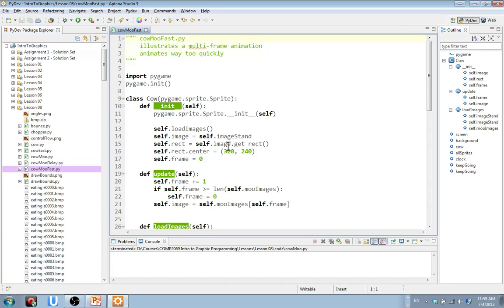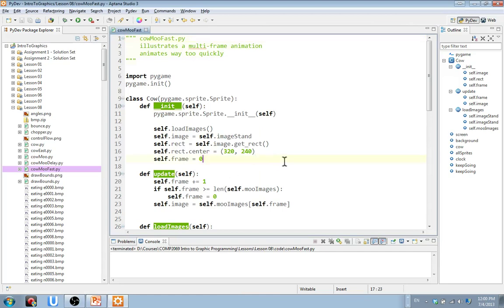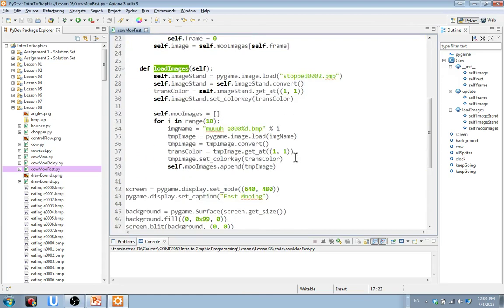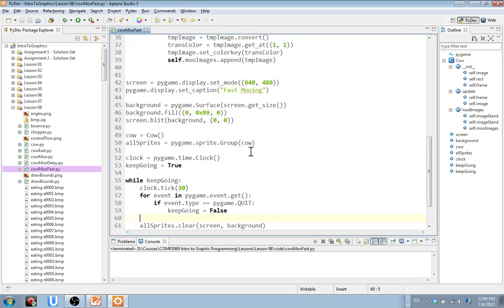Here's cow move fast. And what does it do here? If I run the code, if you notice, there's no moving, right? All it's doing is moving its head up and down, over and over and over again. How is it doing that? Again, I'm loading up my 10 images. Here's where I'm loading my 10 images, just like the last time, except this time I don't have a space bar. I don't care about the space bar. It's going on its own.